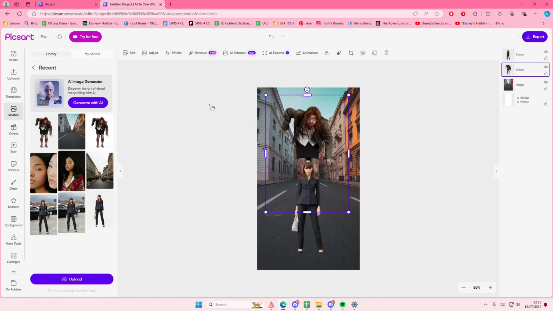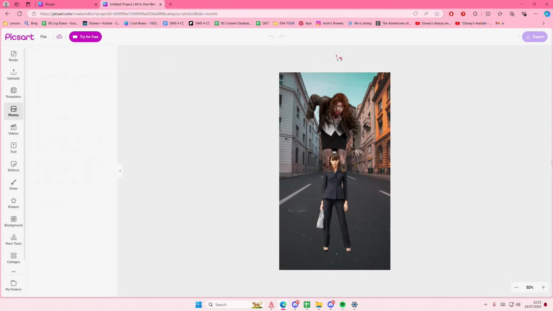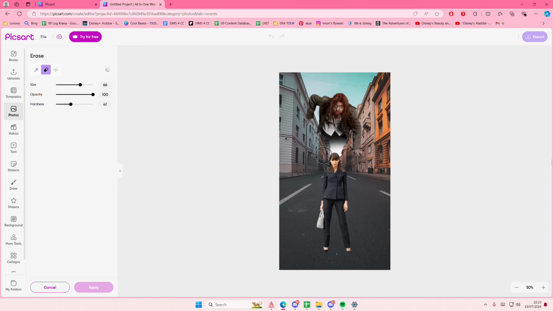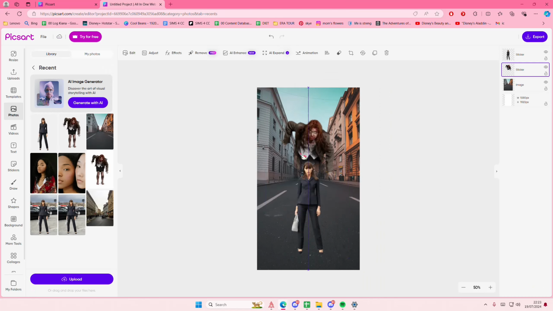Just going to select the giant here, and I'm just going to go to the erase tool. And I'm just going to select the tool here, and I'm also going to adjust the hardness and adjust the size. I'm going to only show just a part of her upper body, and I'm just going to apply. Just going to place it down a little bit here.